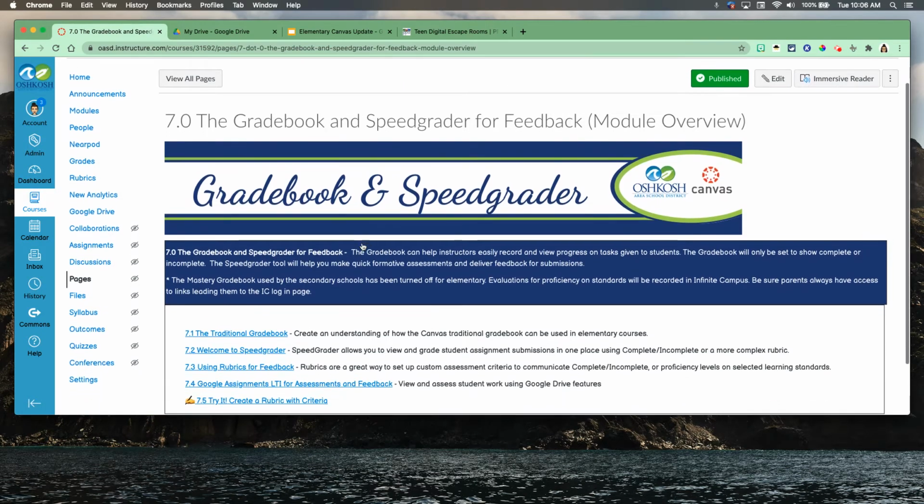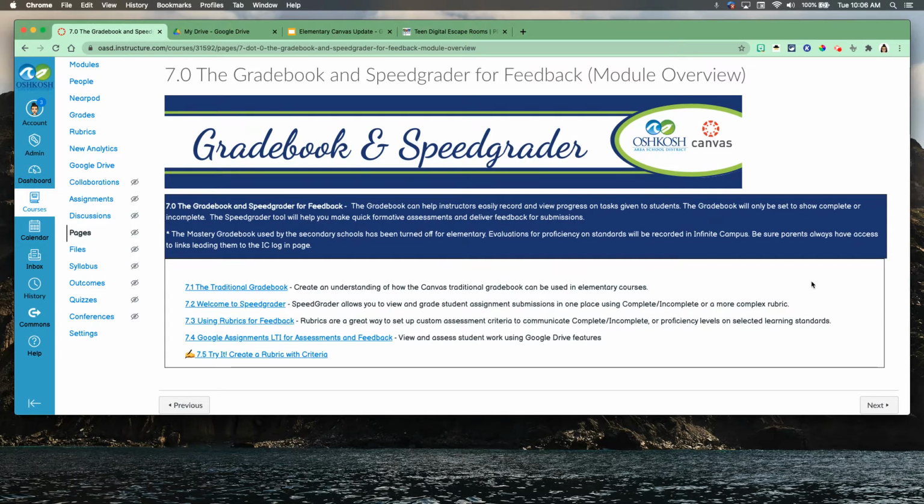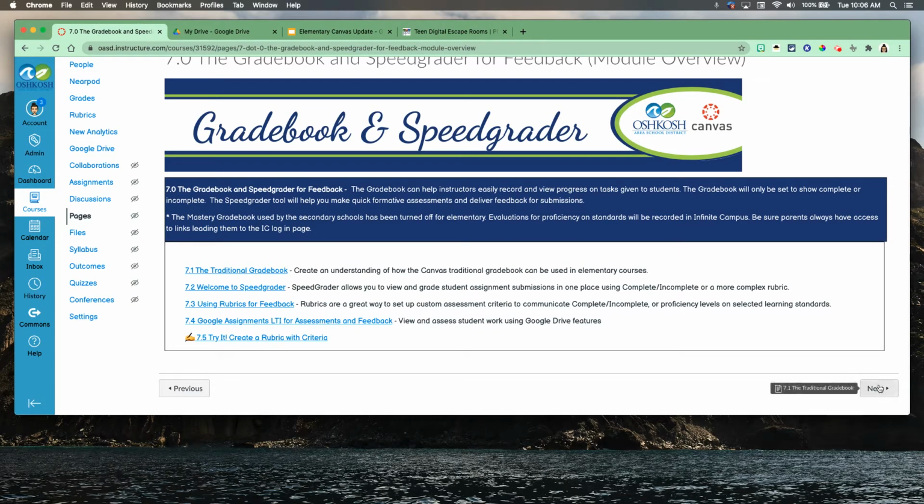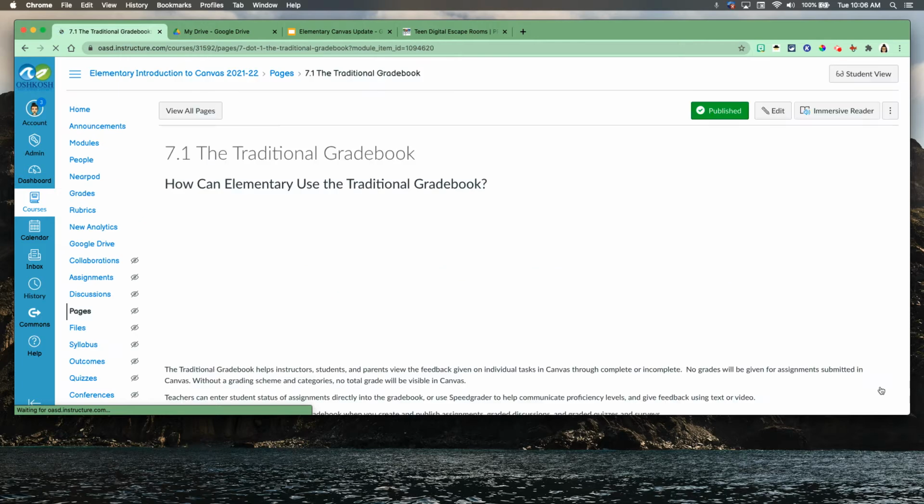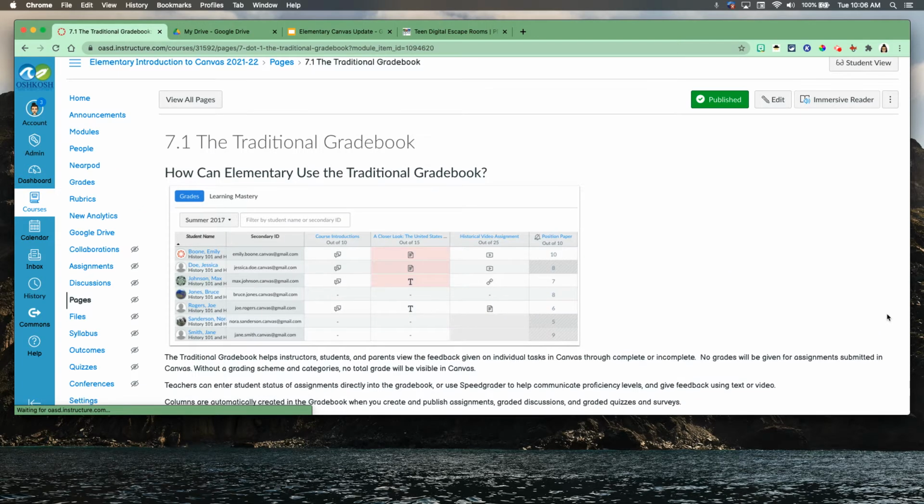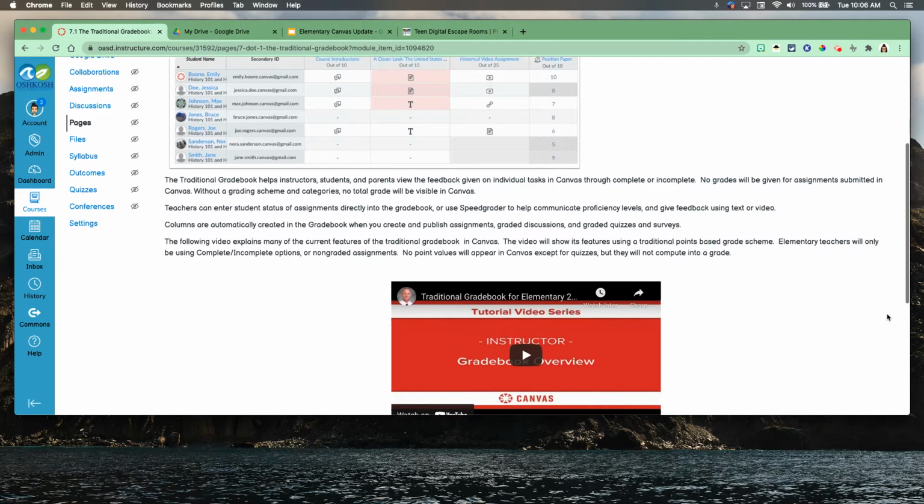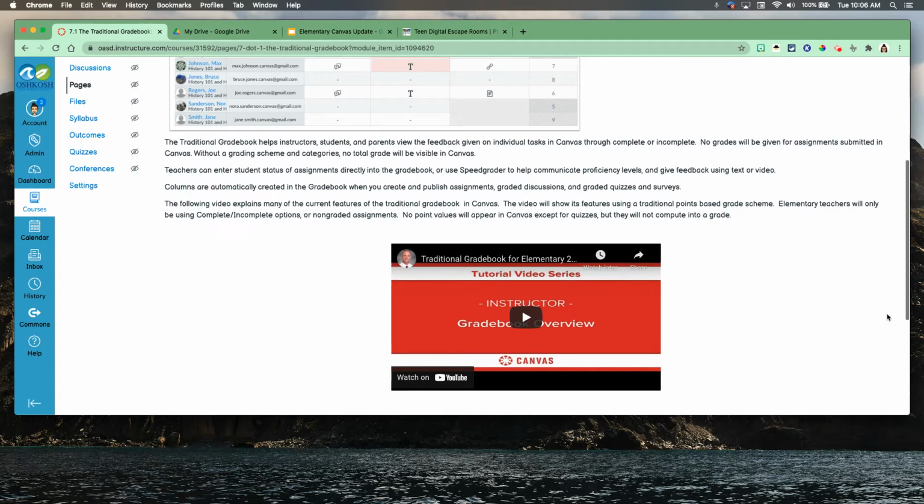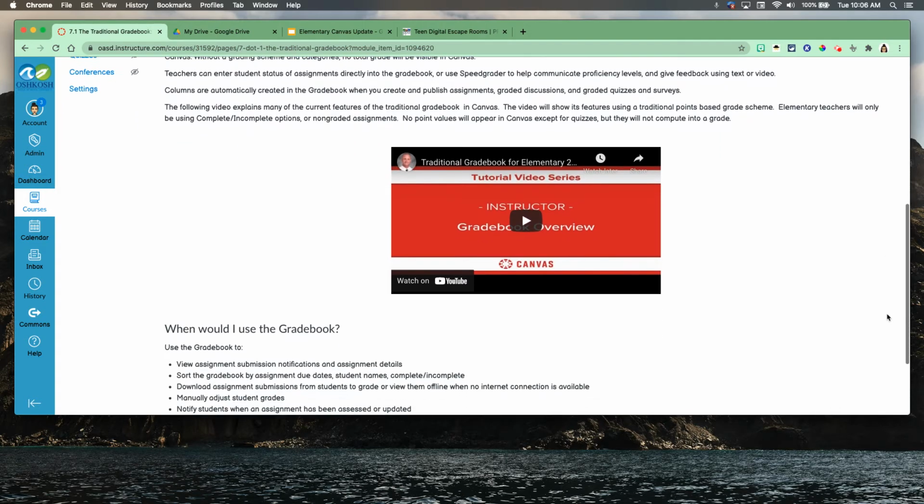All right, so the grade book. We're going to start with the grade book here. Obviously, we are not using the grade book as of now. We are still going to be using IC. However, this does go over the grade book features for you.